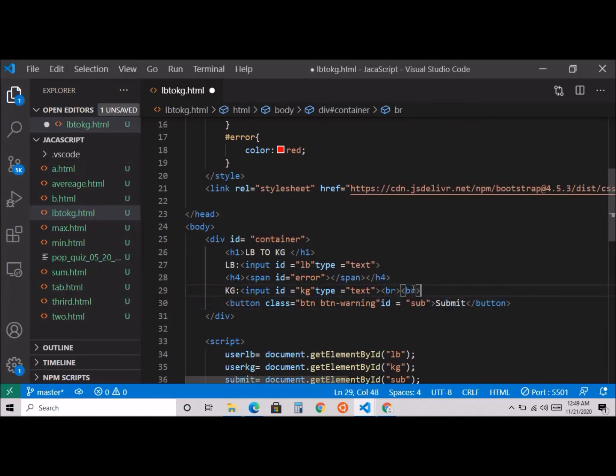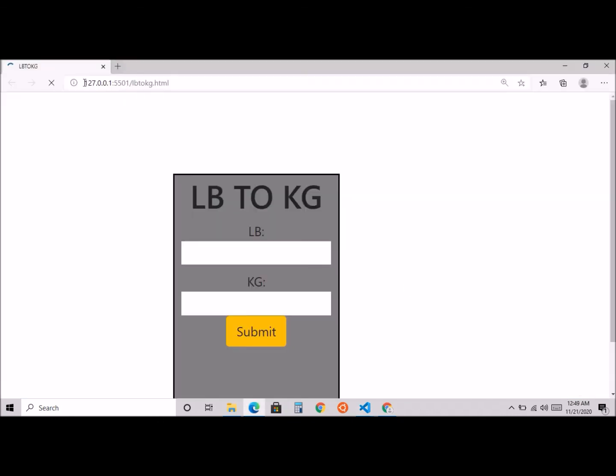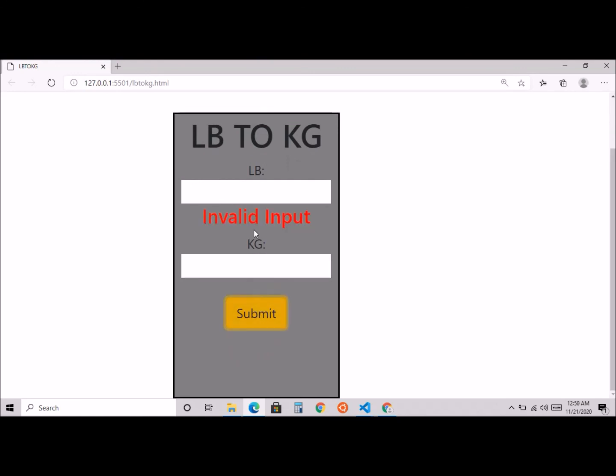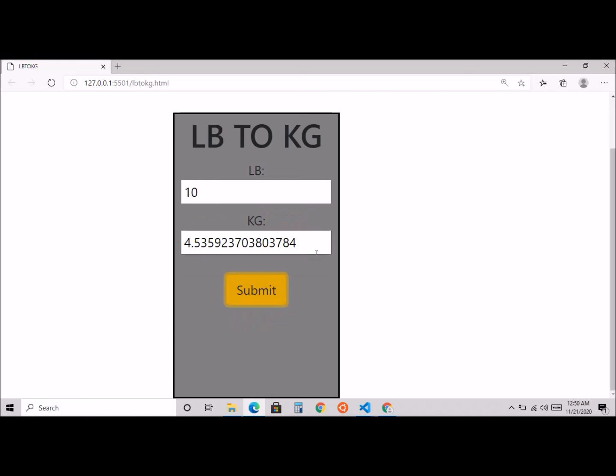Let's give PR. Okay, so now if you click on submit, it says invalid input. If you add 10 and click on submit, okay, so this is how you create some small apps in JavaScript.